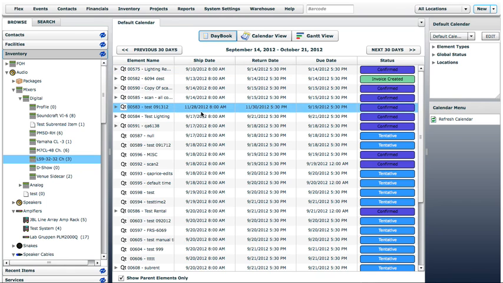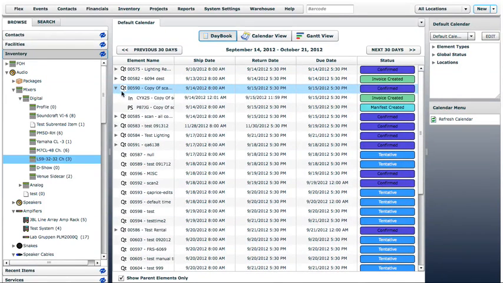You could add the company name of who the job is for. You could add the venue. You could add the account manager. All that is very configurable. You can configure what elements you want to see, what statuses of those elements.